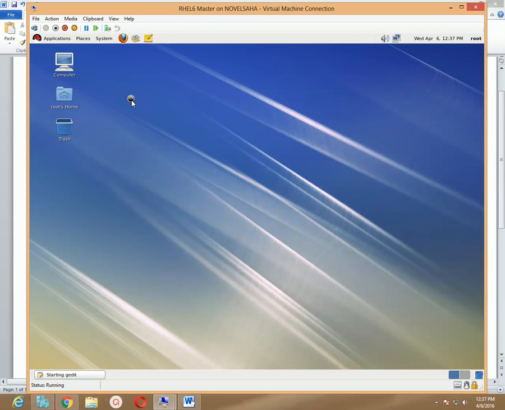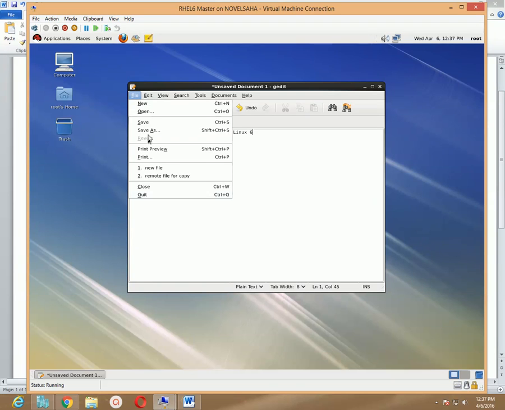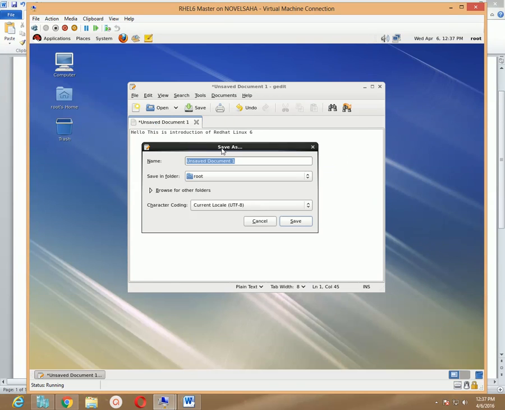So click the gedit text editor option and then type whatever you want, like hello, this is introduction of Red Hat Linux 6, and then go to the file option and click the save option.